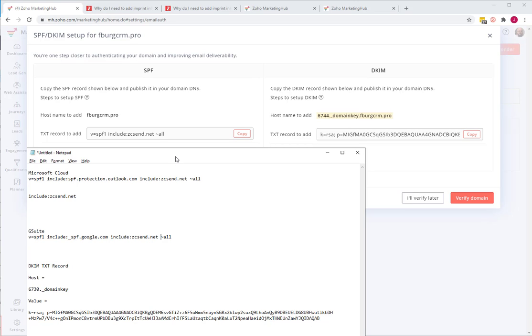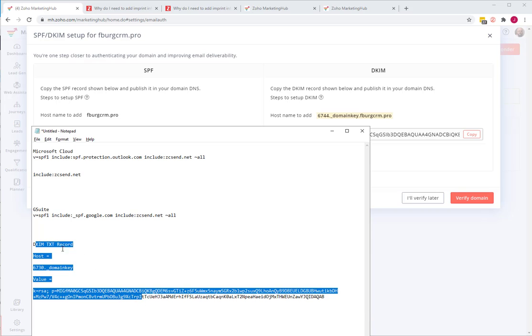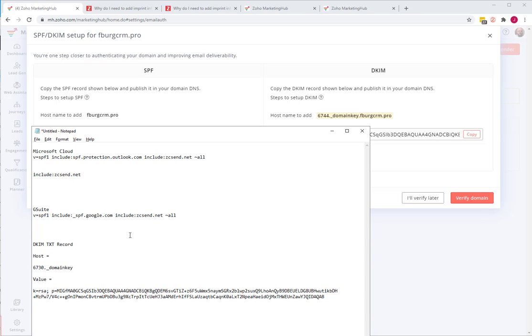You're going to go to your DNS hosting provider, and you're going to say new entry, and you're going to create a text entry, and it's going to ask you for your host name. Now this right here says host name to add 6744 domain key. So this is the most important part. That's the part you need to add.